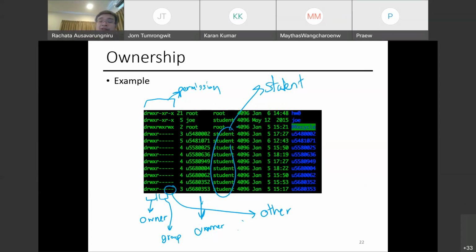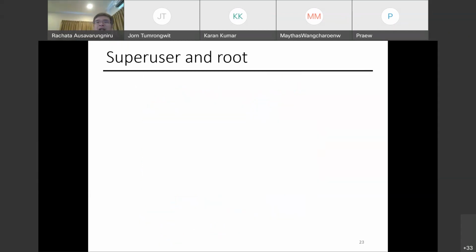All right. So this is how you can control who can access what in a computer, and you can control your own files. If you want to control someone else's file, you need superuser permission. So let's talk about superuser in a bit.